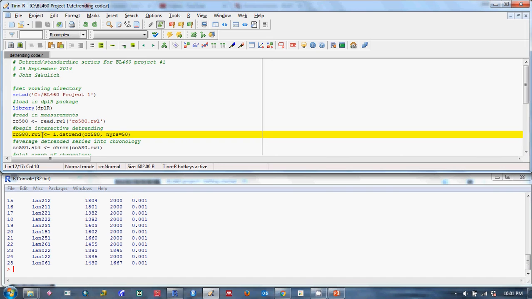It's your choice, your variable. But I'm going to call it ring width index, and I'm going to use the function iDetrend, and tell it I'm going to detrend the variable called CO580. The other argument you'll put in here, with a comma to separate them, is NYRS equals 50. What that means is, if I fit a spline function, so not a negative exponential curve, but a polynomial spline that can curve a few times, NYRS is the number of years that that spline can curve. So I'm going to use 50 years, which is a pretty flexible spline. You can try different values and see what happens. But I'm going to use 50.